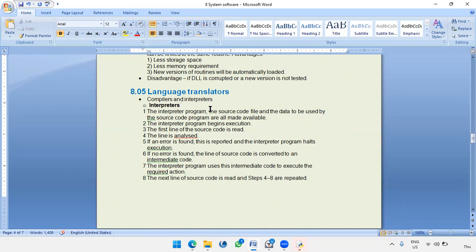Why? What are the things needed? The source code, that is the program you wrote. The data to be used by the source code program. Source code is necessary, and the data to be used by the source code is also necessary. Both. The interpreter program begins execution, and the interpreter is also necessary for this.